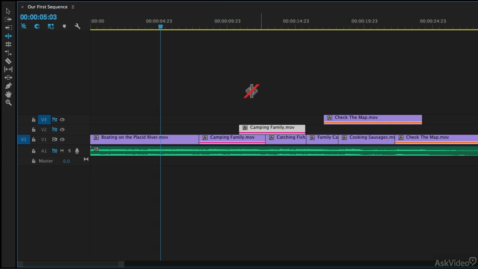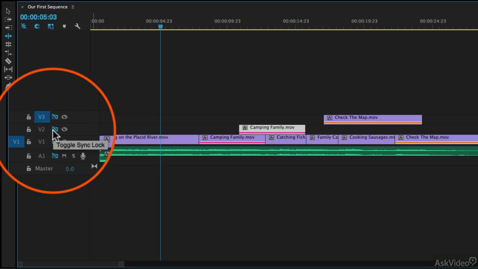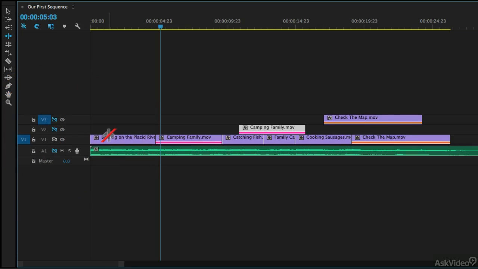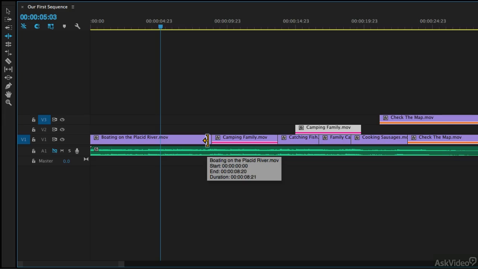Well, the reason that everything didn't get pushed down the timeline was because I didn't have my sync locks turned on. Let's just undo what I just did. I'm going to turn the sync lock on for both of those tracks, and now when I do the exact same command and I push everything down, everything moves down the track that has the sync lock command turned on.